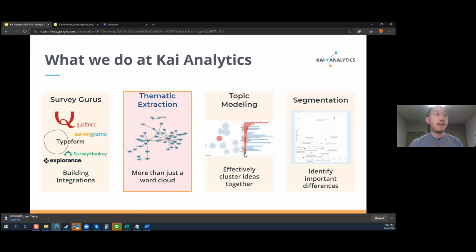So what we do at K-Analytics, these are the 4 things we help you with, the 4 survey pipeline. We can integrate with your survey platforms, but then once we have access to the open-ended comments, we can quickly extract themes for you. In topic modeling, that's where we cluster similar comments with similar meanings all together, and then we do segmentation analysis. But today we'll focus just on a simple way to get themes out of your comments, a little bit better than just word clouds.